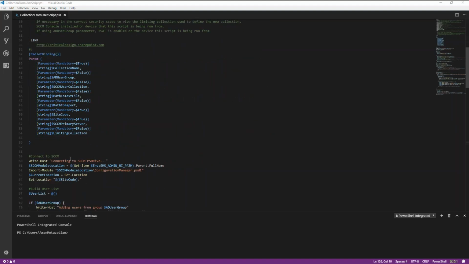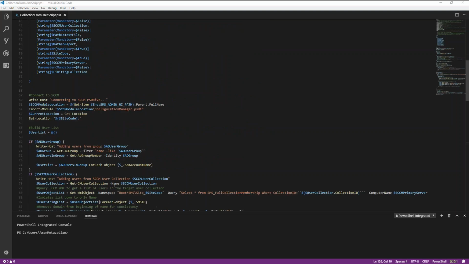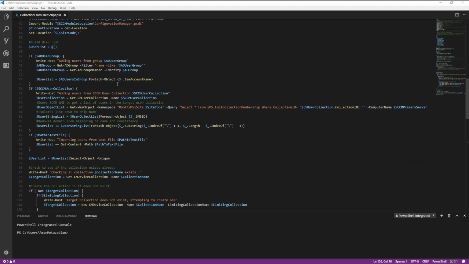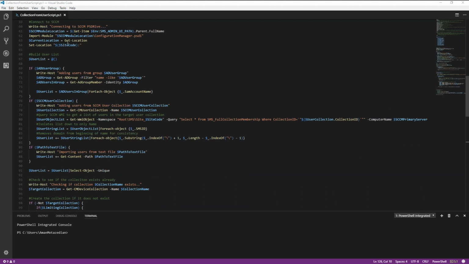The first bit of code here is connecting to the SCCM PS drive. This is one of the reasons why we ask for the site code as one of the mandatory parameters. Next, we start building our user list. First, by accessing the AD user group if that parameter was used. We use the AD PowerShell commandlets that are provided through RSAT. Next, by accessing the list of users in a user collection. Here we use the CM user collection PowerShell commandlet, which is one of the reasons why we need to connect to the SCCM PS drive.